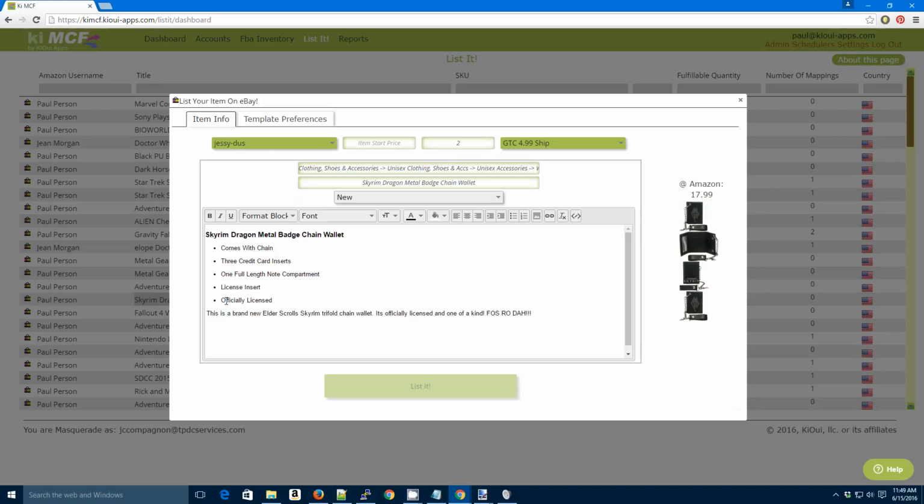Click on the item, and this is the preview of the description for your item. All this information is pulled from Amazon. Here are the bullet points. Here are your photographs, your title. The application will take your title, send it to eBay quick, and then they will return a recommended category to place your listing in.